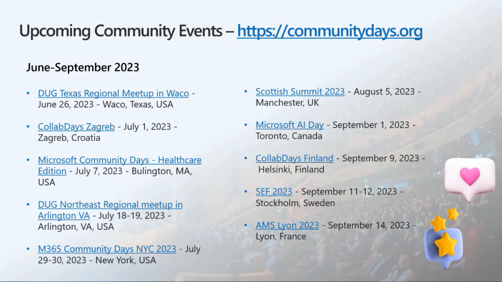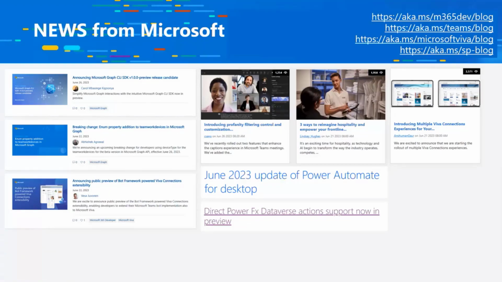Now, a quick recap on the news from last week. On the Microsoft 365 development side, there's an announcement that the Microsoft Graph CLI SDK preview or release candidate is available. There's a breaking change on Enum Property Edition, Teams Work devices in Microsoft Graph, so good to know about. We also announced a public preview of bot framework-powered Viva Connections extensibility, which is really cool as well. On the Microsoft Teams side, there was an introduction of profanity filtering control and customization of the transcriptions, which is really cool. And there's a lot of other stuff there as well.